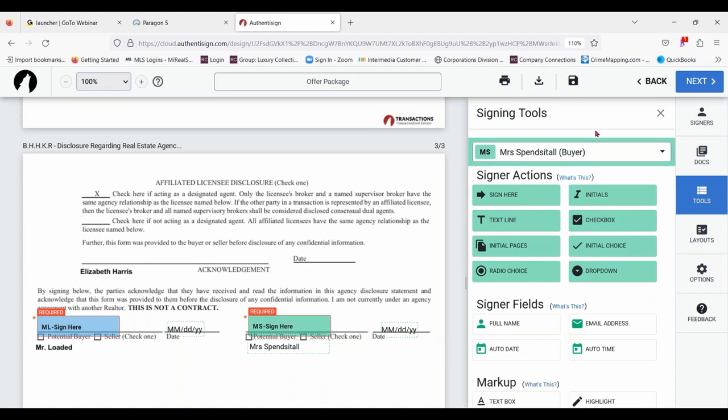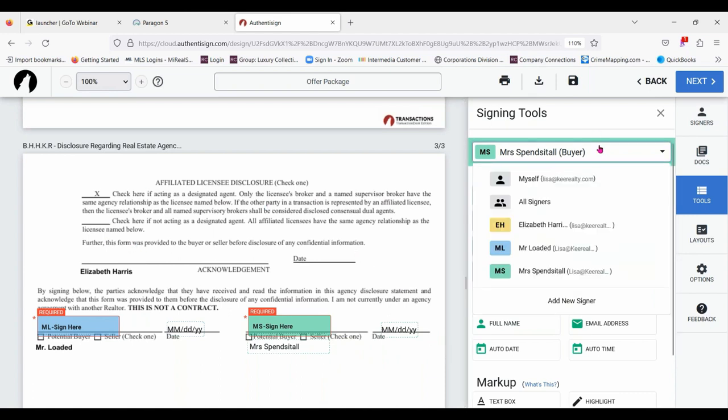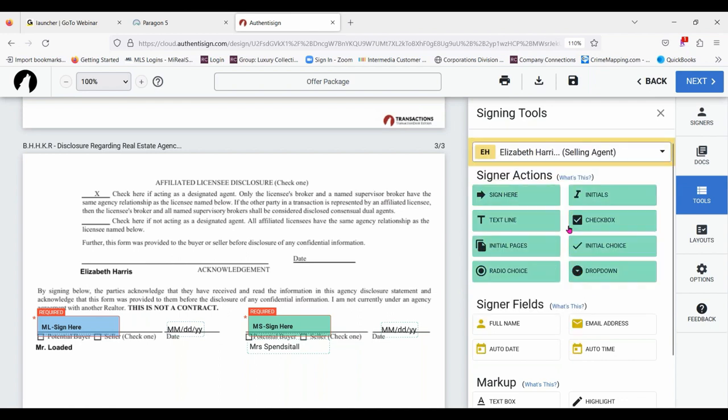I need myself, so I'm going to go up to the top here again to the right. I'm going to select myself. I'm going to drag my name over and my signature, I should say, and my date. So now I have all of us in. It looks good.